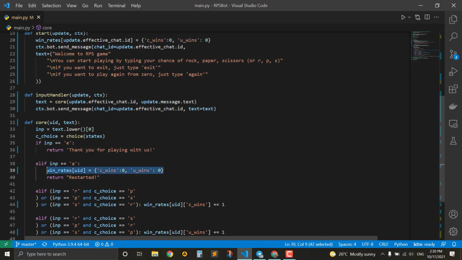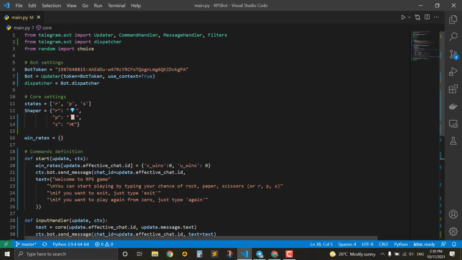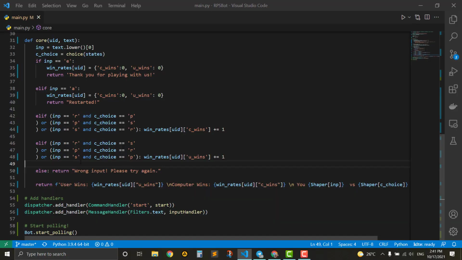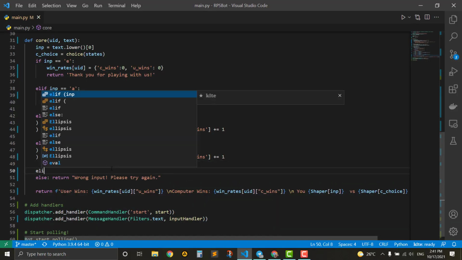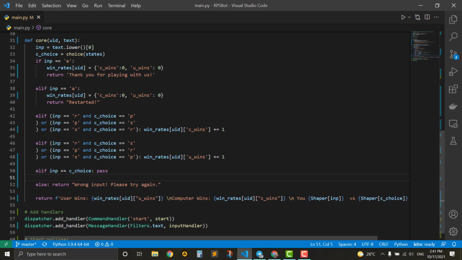And also we forget to reset the win rate for any user that exit the game. And copy this dispatcher and paste it here to be more beautiful. It's not important. Another thing I'm gonna add is the condition of same choice for user and computer, that we can simply handle it using pass keyword and let it go to the latest return statement.